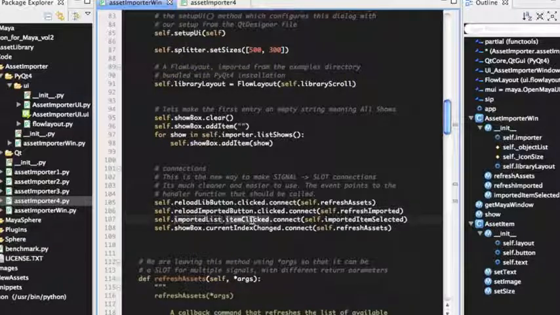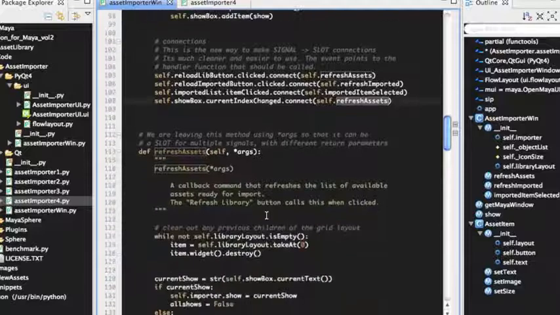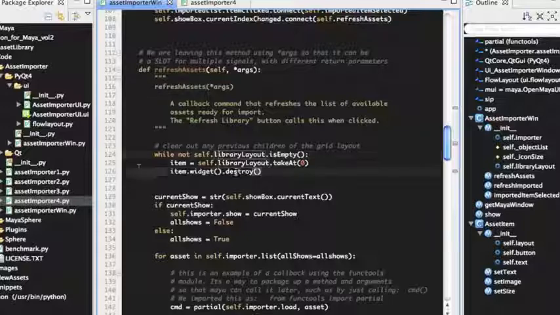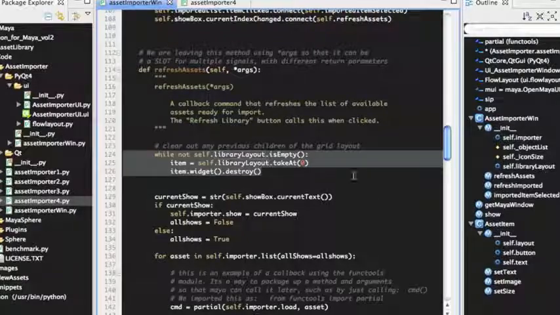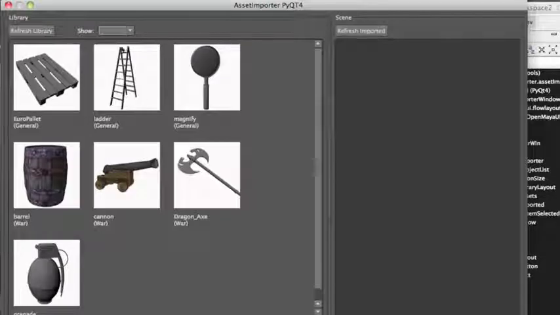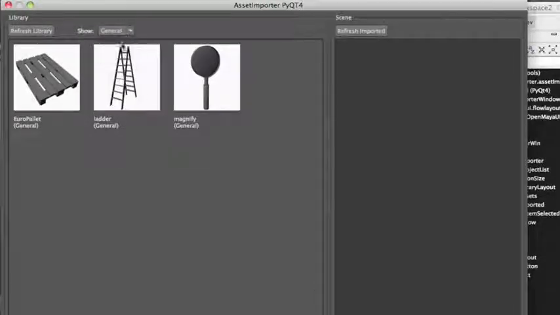The imported list has an item clicked, which is very similar to the other import list that we had. And now we have this show box, which, every time the current index in the box has changed, is connected to this new one called refresh assets, which actually is the same thing but with some more arguments. So now we have refresh assets, and the only couple things different in here is the different way we clear out the library, which is this right here.